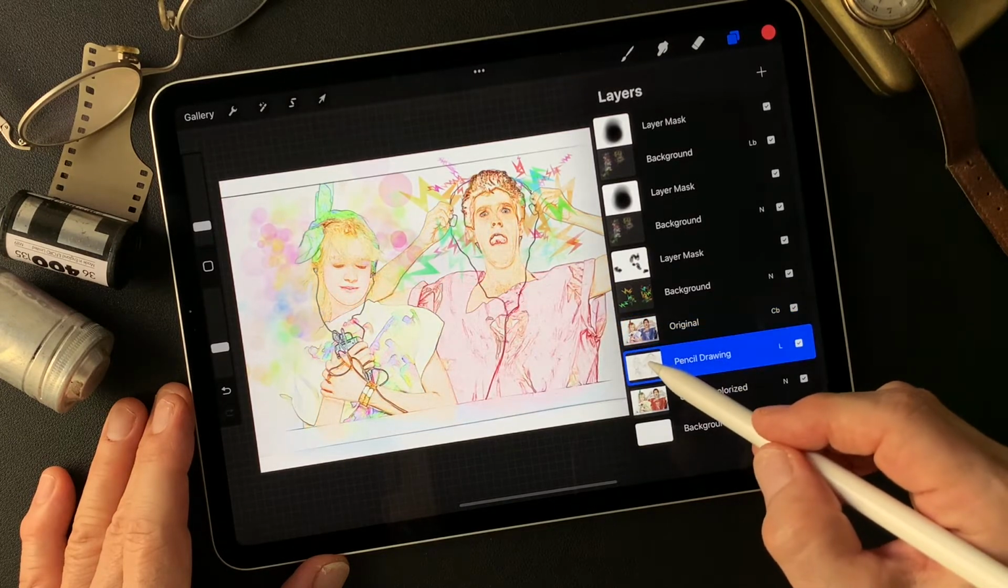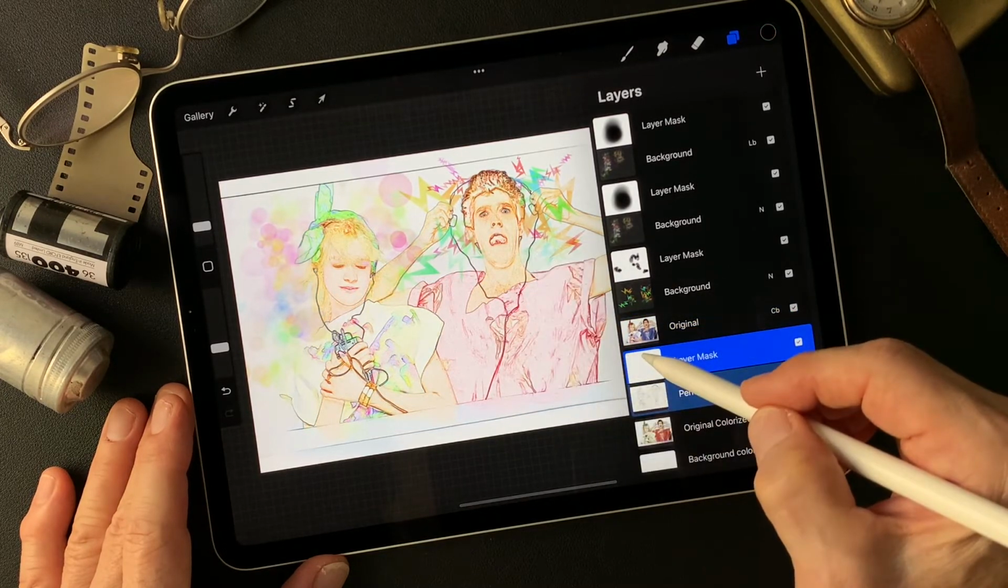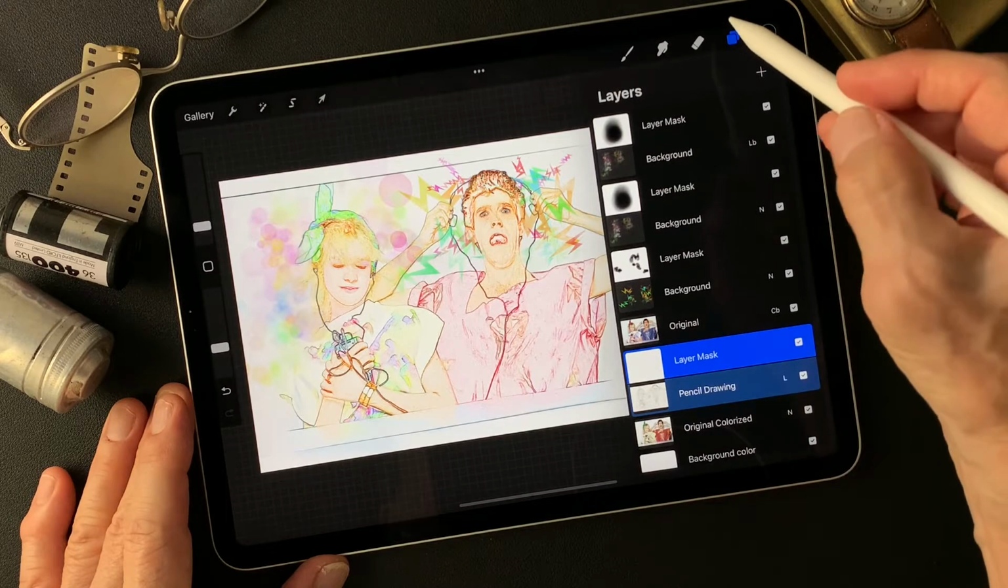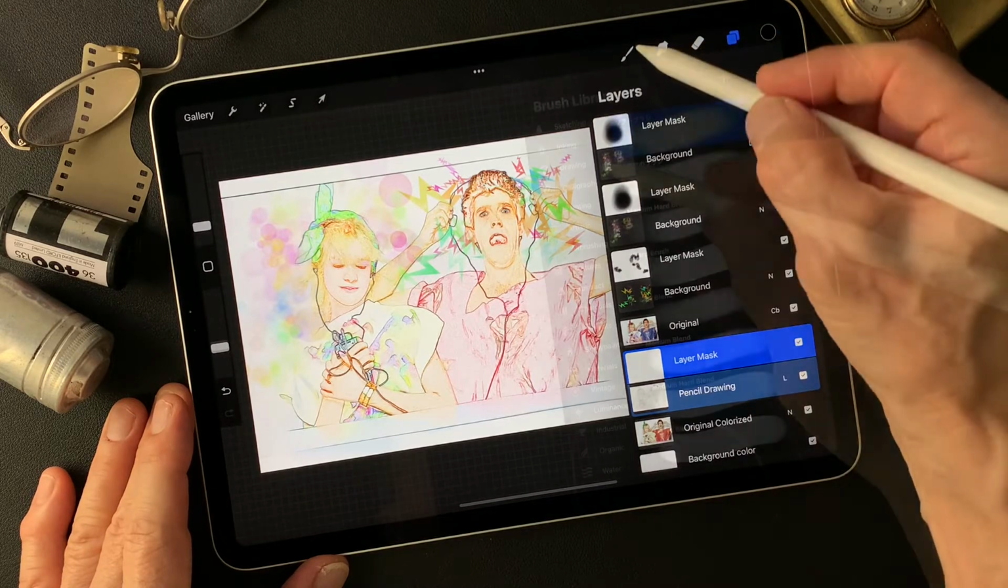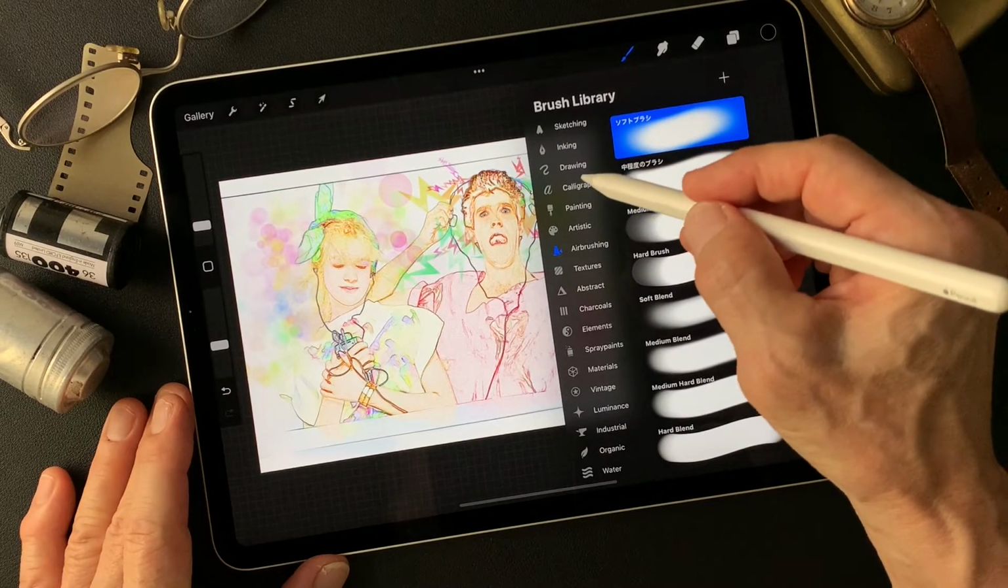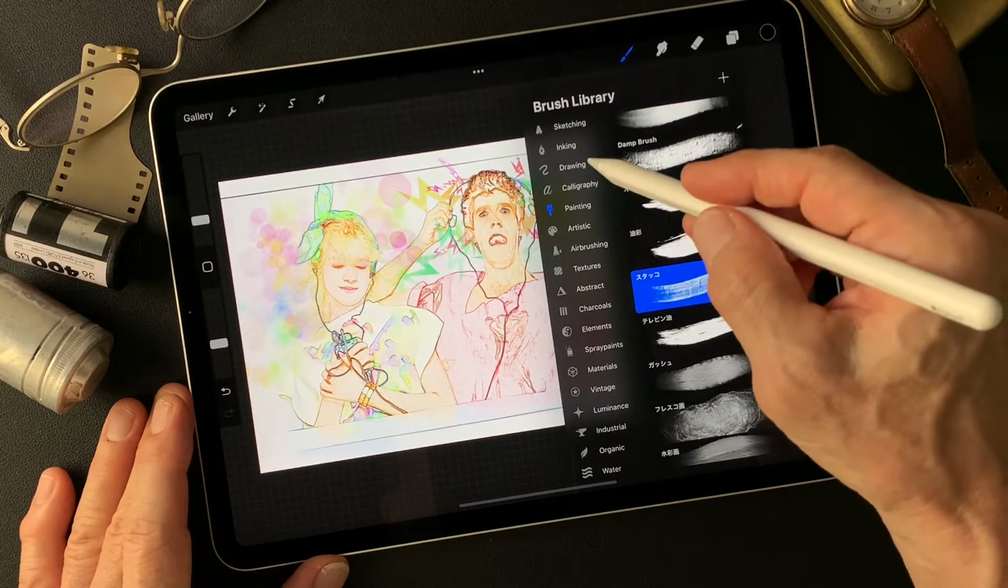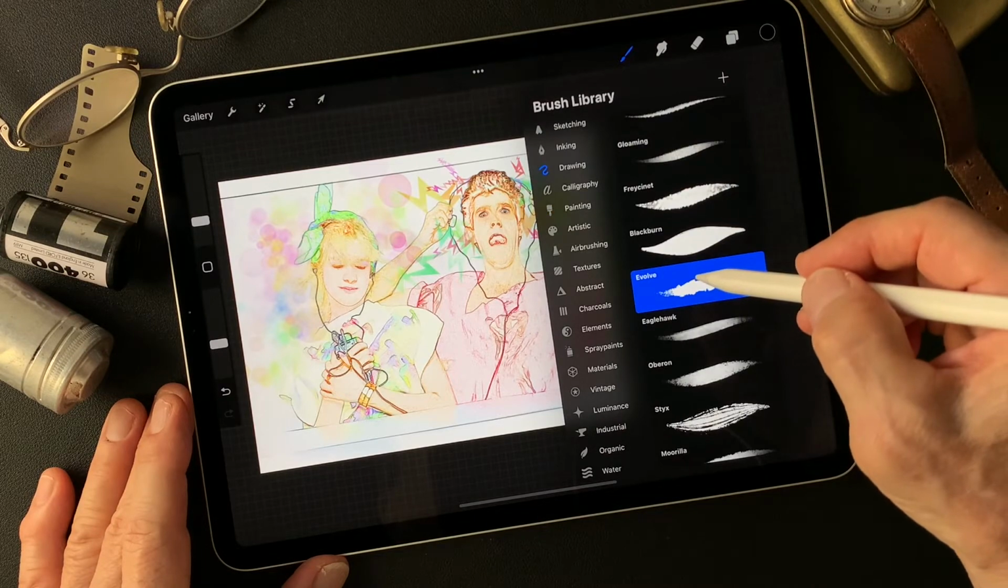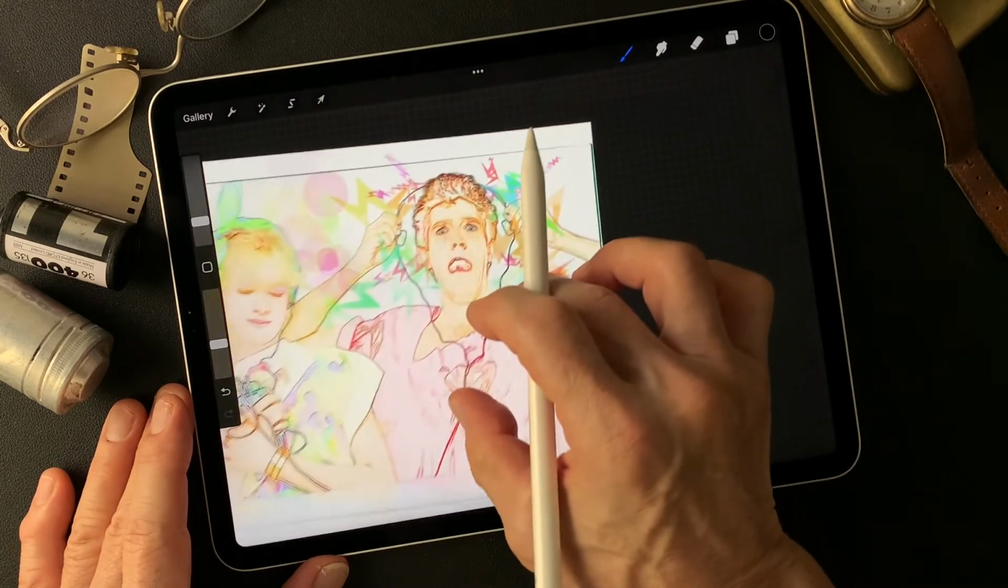Okay, make a mask. Then let's see, with a not-soft brush, huh? I want something with strong texture. Drawing to evolve. Let me see.